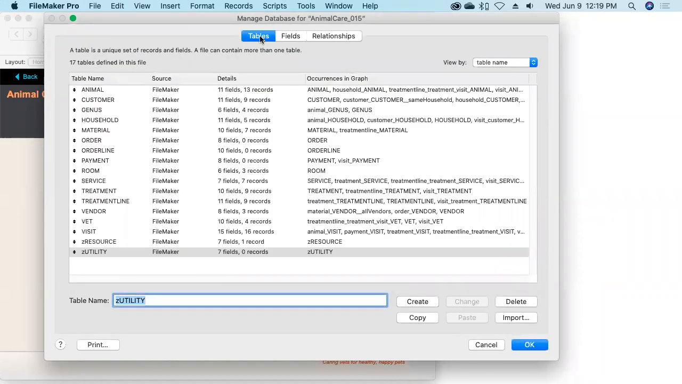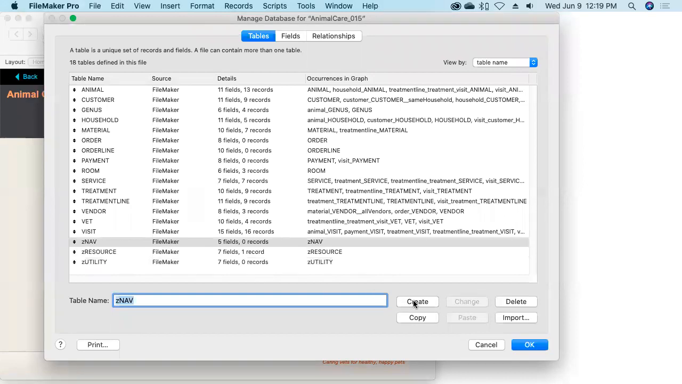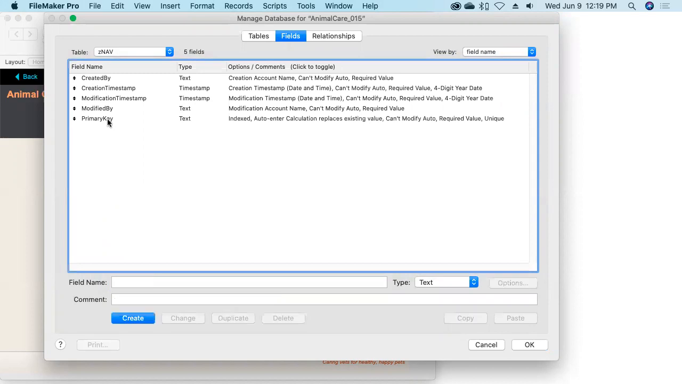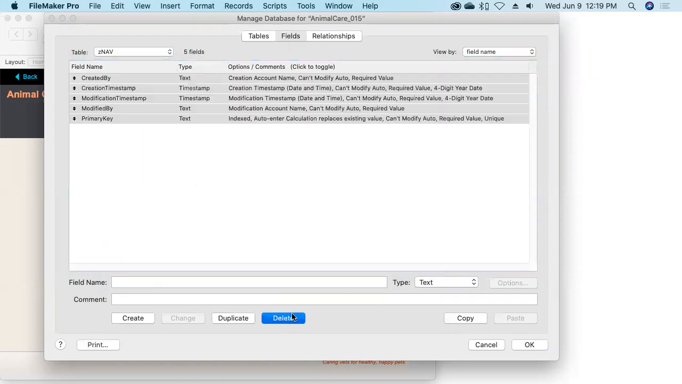In the Tables tab, we have 17 tables defined already. A few of them I've prefixed with the letter Z because I want them to sort to the bottom because they're not user-facing tables. And I'm going to do the same thing with this Z nav table. This table is really only going to be used by us as the developer to maintain the navigation bar that we'll put onto each layout. I'll create that table. Here in these later versions of FileMaker, it creates 5 fields automatically for us in that table. I don't need any of those 5 fields, so I'm going to delete them all.